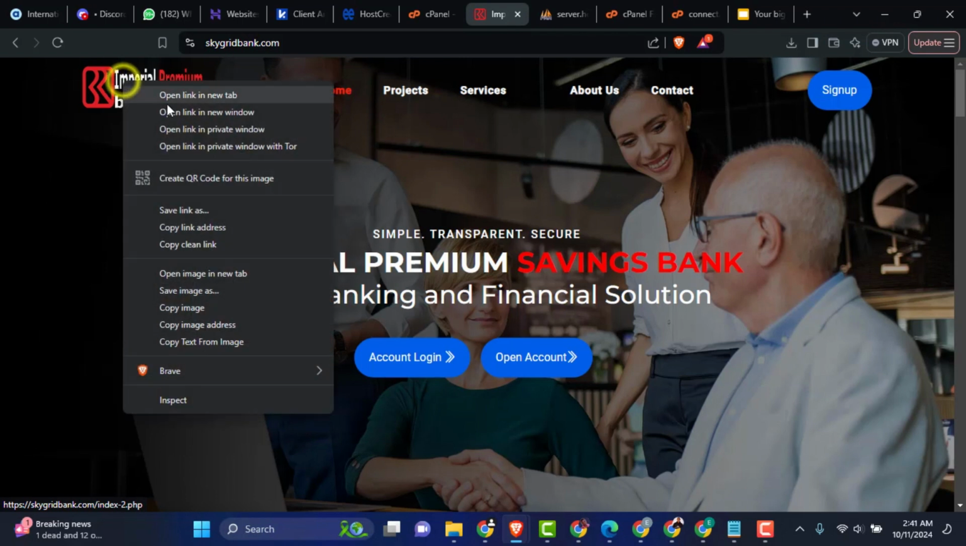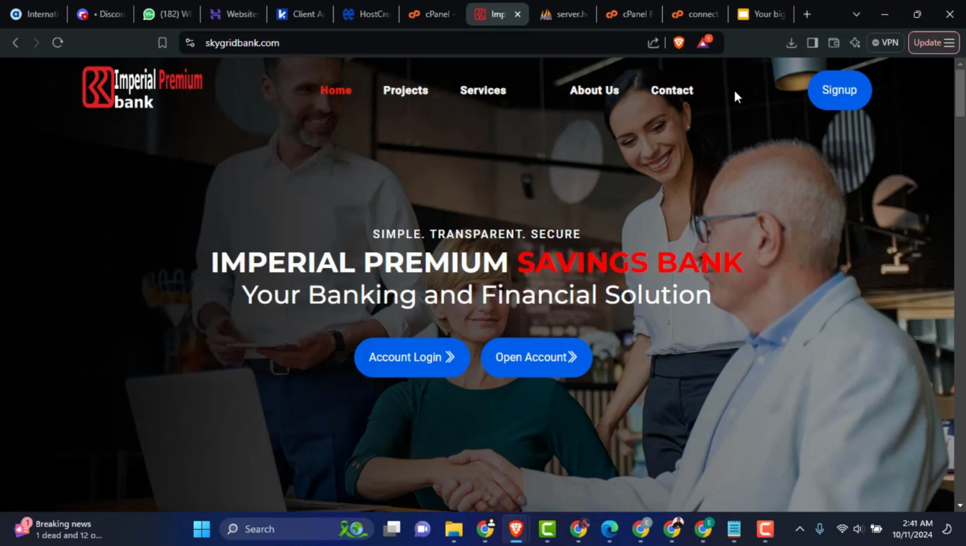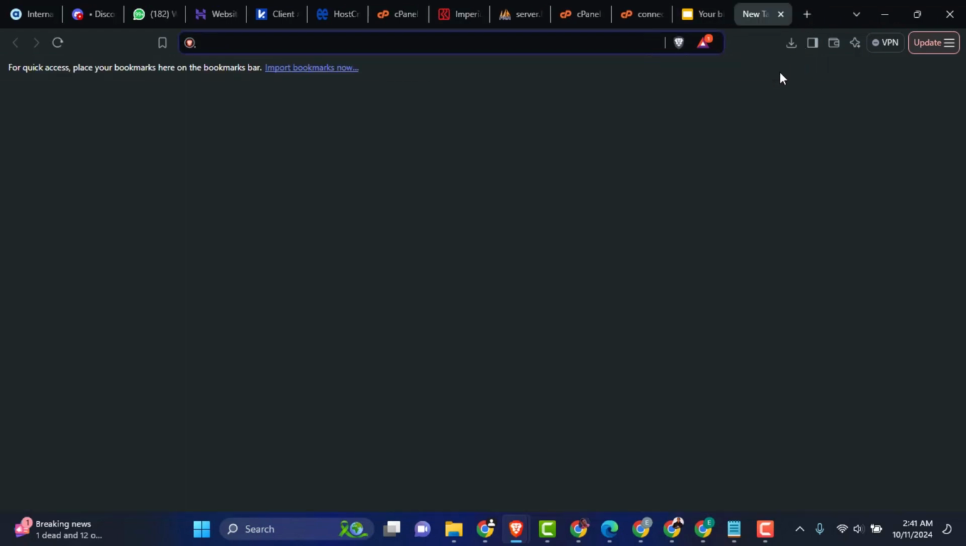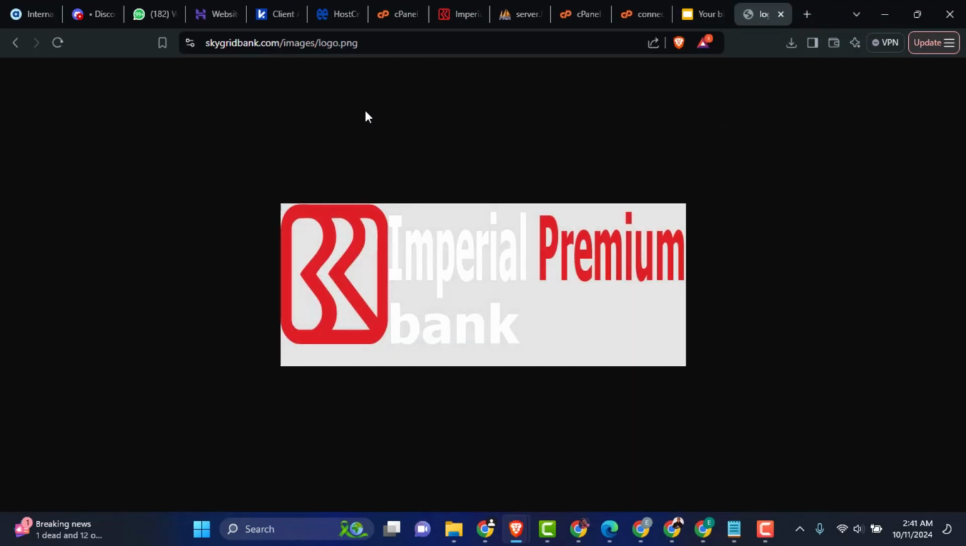If I right click on this image and select copy image address, I can just go ahead and paste it somewhere. Let me just open a new tab and paste it. I have the domain name, then public_html/ the image directory, and from inside the image directory I now have the logo.png. So this means I have to go to the images directory, and inside there we need to change the logo.png.